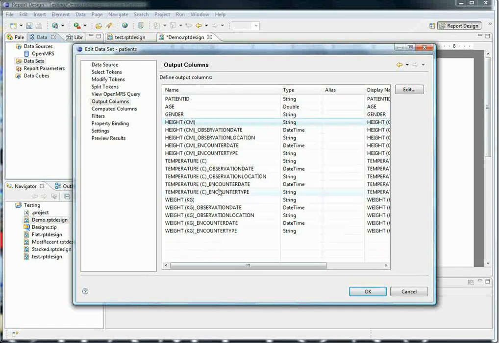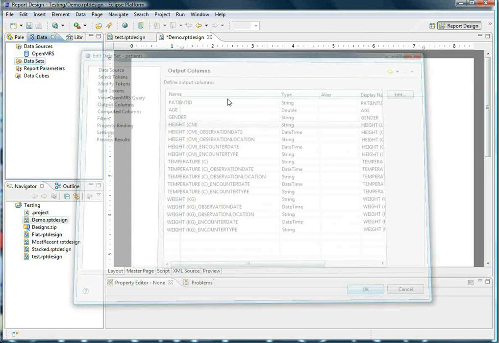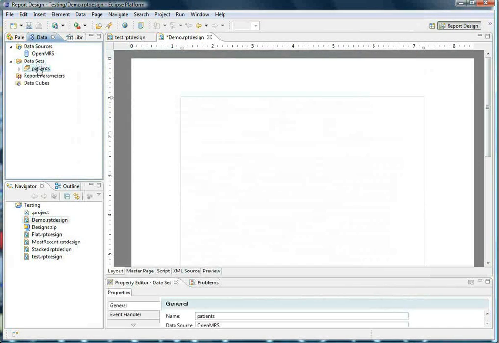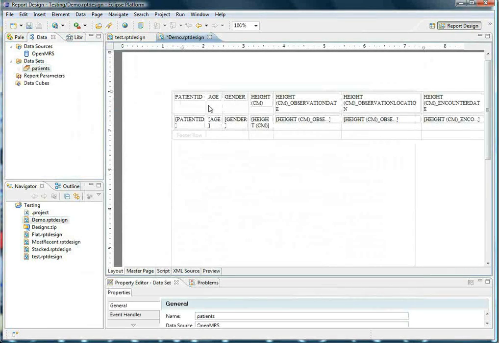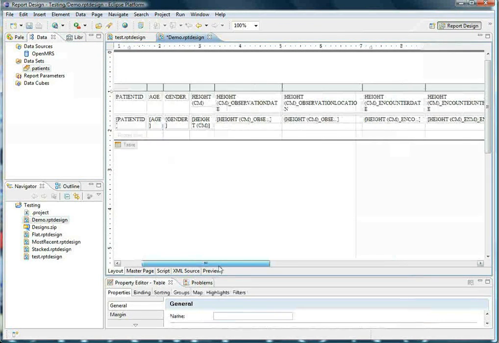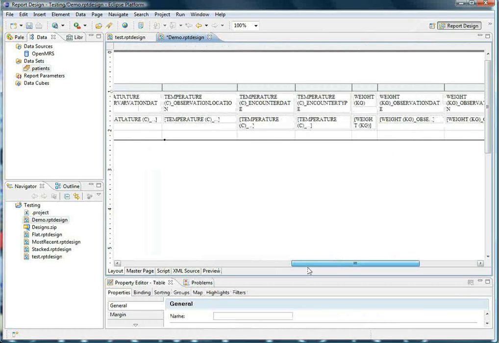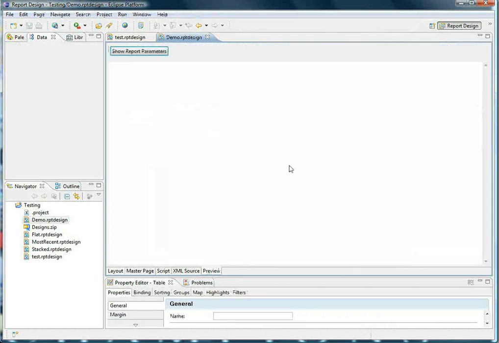So once you're satisfied with your data set, and you can reopen this later and go back and modify it as you wish, you click OK. And now you see I have my data set here in BIRT, and I can do whatever I want to report with it. Just as a simple example, I'll move the whole table that I selected into the report. Just do a quick preview of the data here.